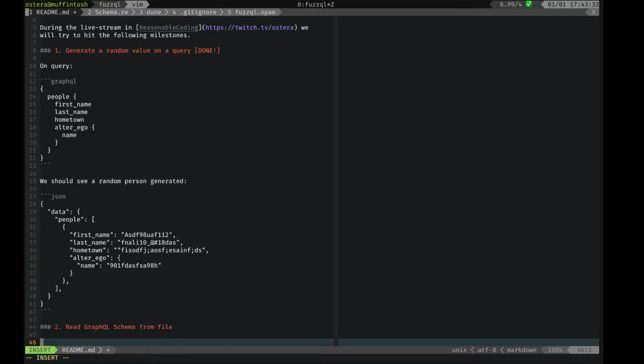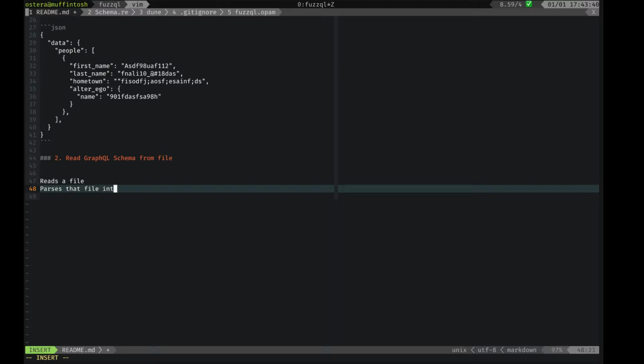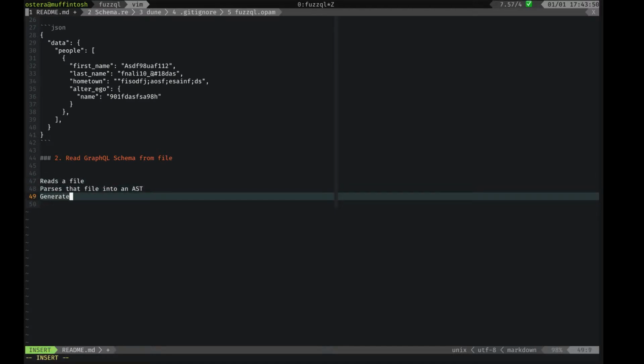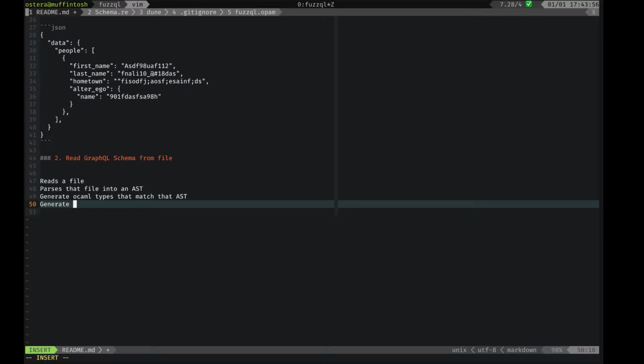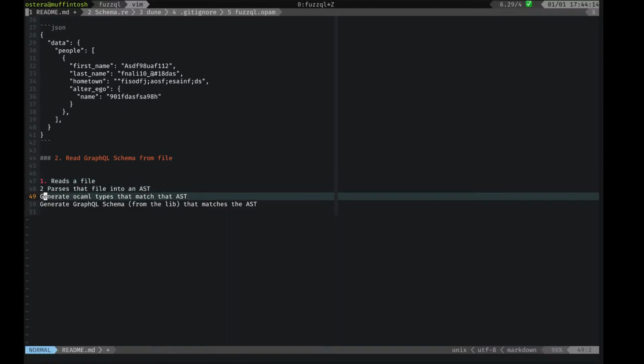essentially, I'm gonna just sketch up here some lines. Reads a file, parses that file into an AST, right? And then it should generate OCaml types that match that AST, and then it should generate the GraphQL schema, and this is from the library, from the lib, right? That matches the AST. I'm gonna put these names and numbers here, so it's easier to reference them.